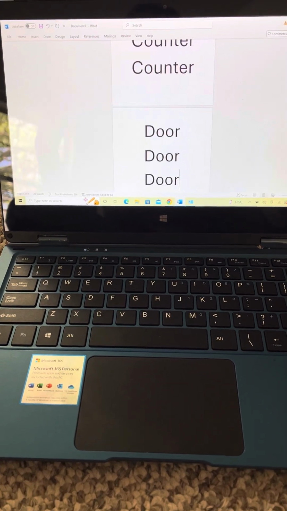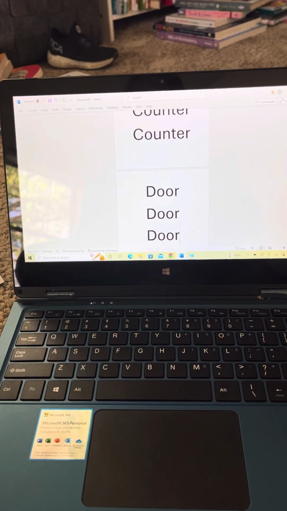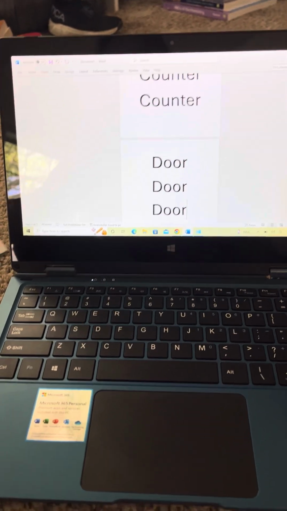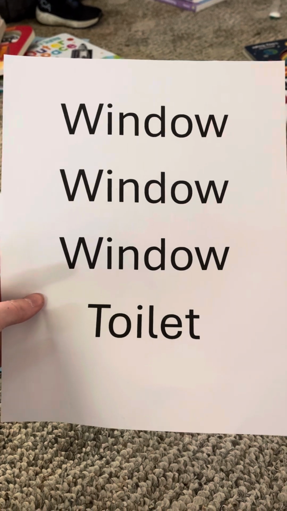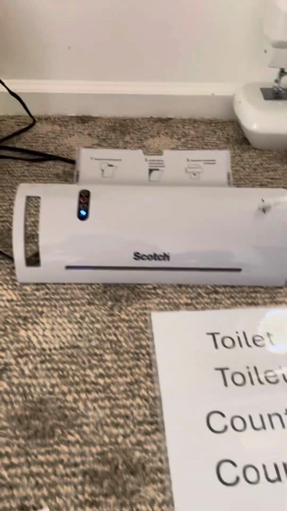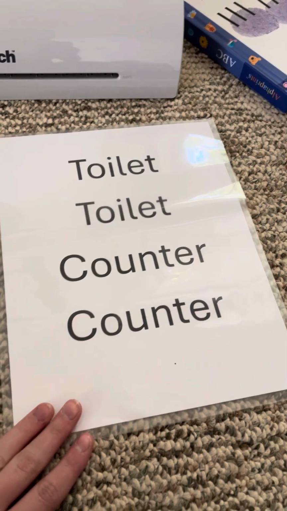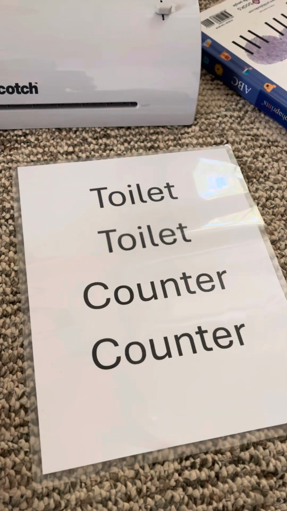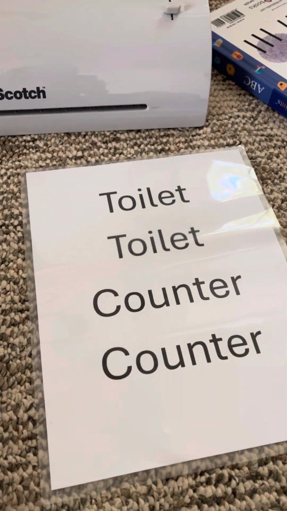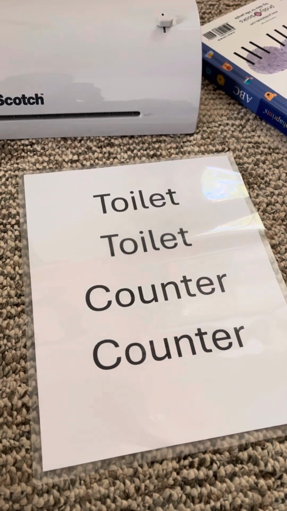Make these as pronounced or as big as you want. I went for a bigger font, but I did not embolden it. So this is what it ended up looking like at the end. And what I'm about to do is I have laminating paper and a laminator because I buy the most random things sometimes. And I'm about to laminate this one so that I can go ahead and cut it out and then put it on the wall or on the objects that I'm actually going to be labeling.